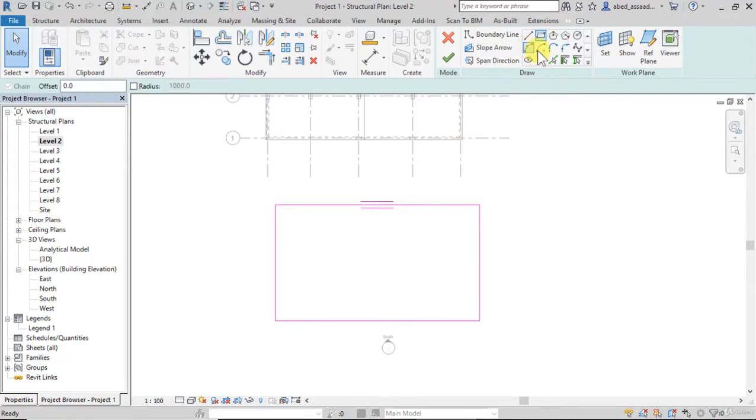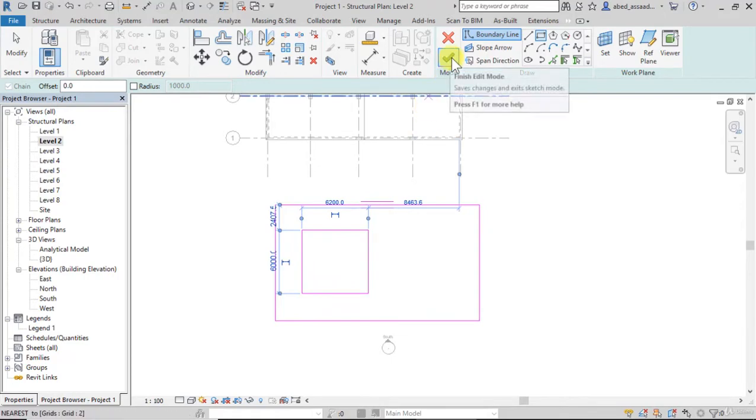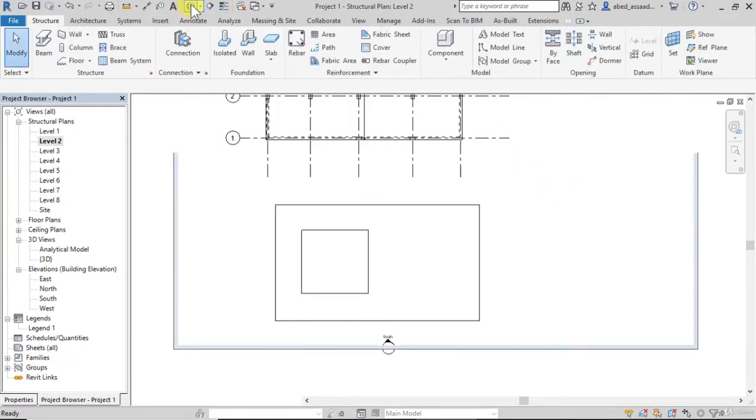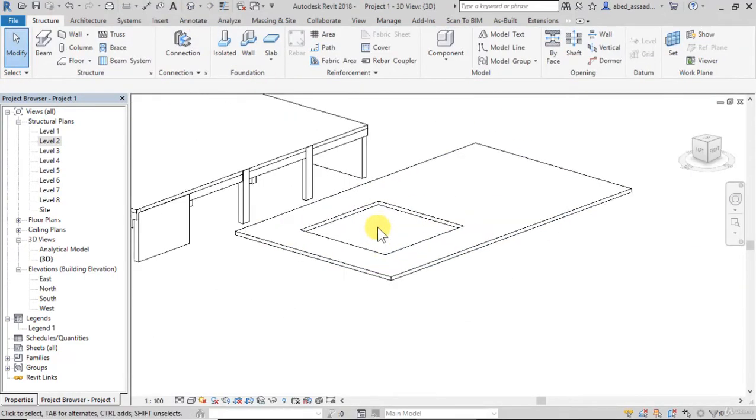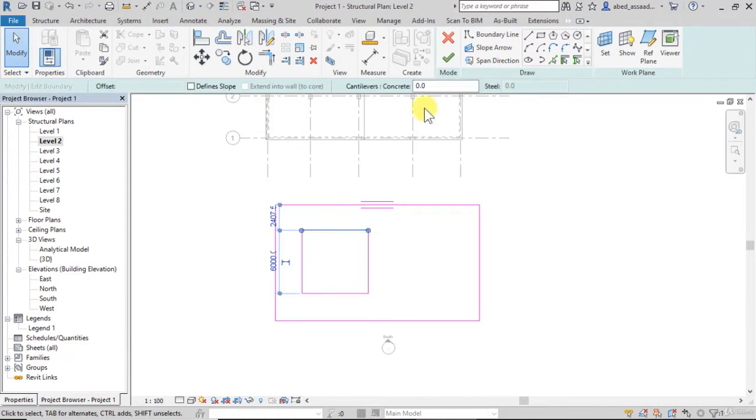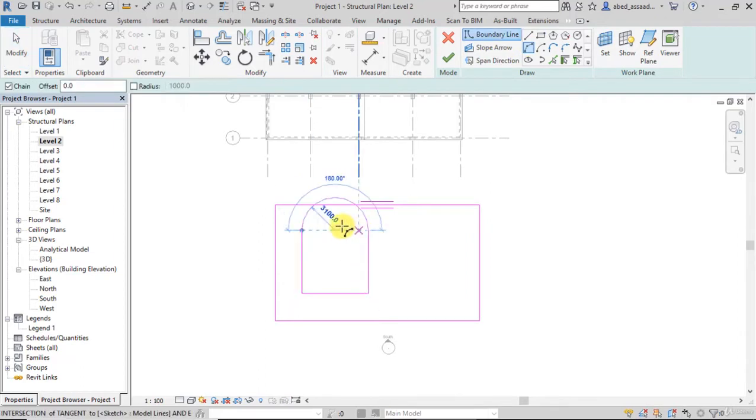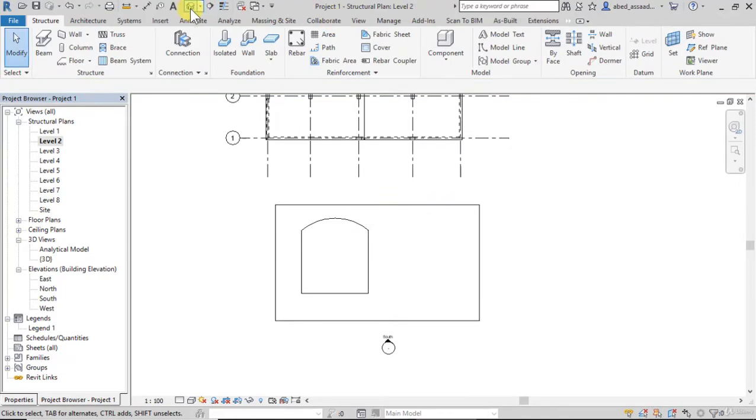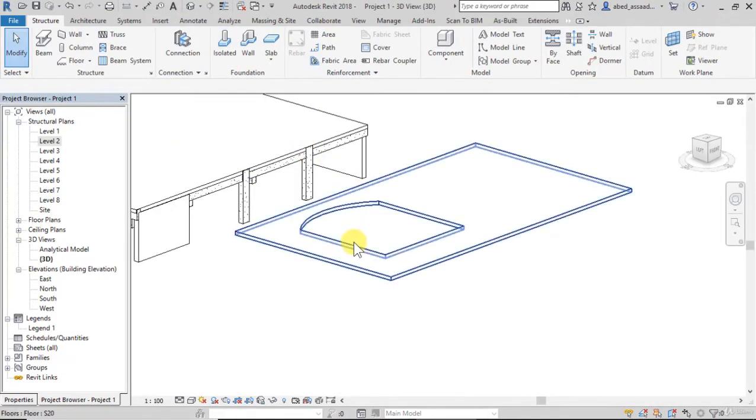any area, if I draw any area in the slab, this area will be an opening. So finish, click 3D, this area now is opening. Click again, I can modify. Click, for example, arc, and finish again. This is an opening, okay?